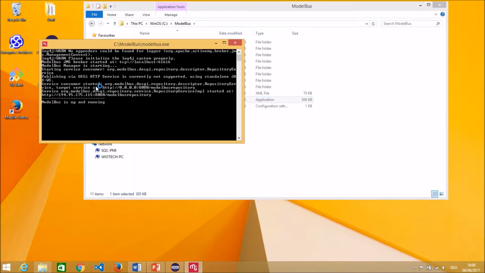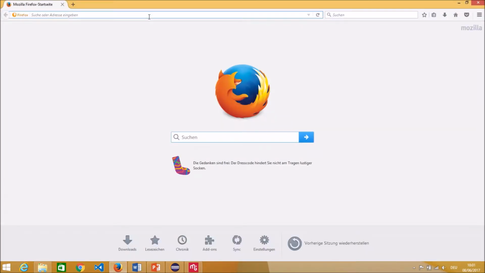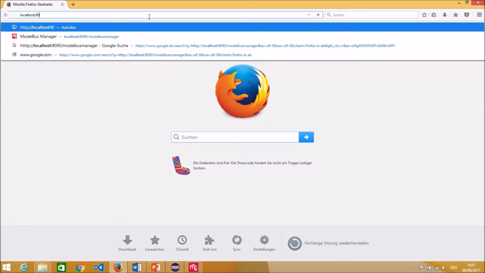When the ModelBus server is started, we can see ModelBus Manager is starting and is started. What we have to do now is open a browser, go to the address bar and type in localhost, and the port you chose, /ModelBus Manager.